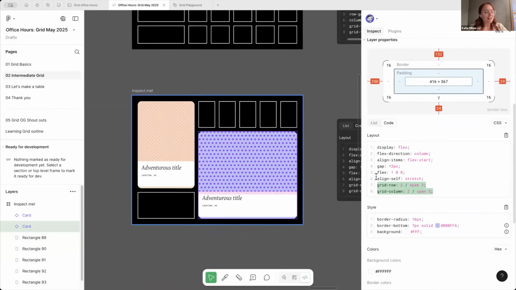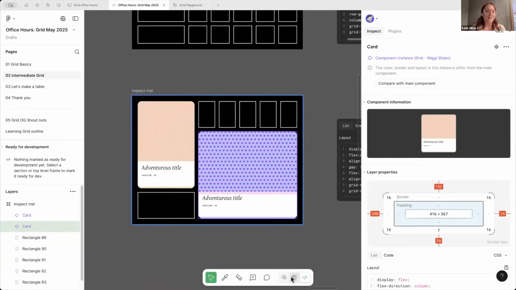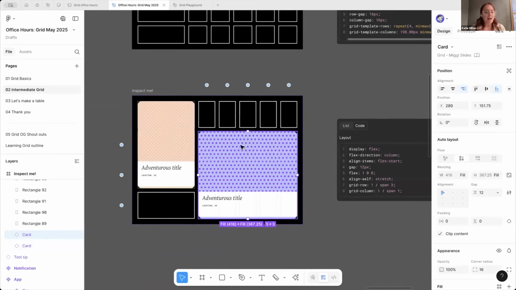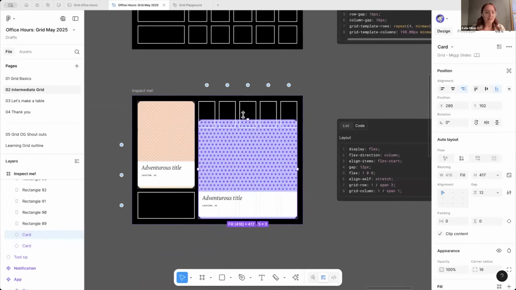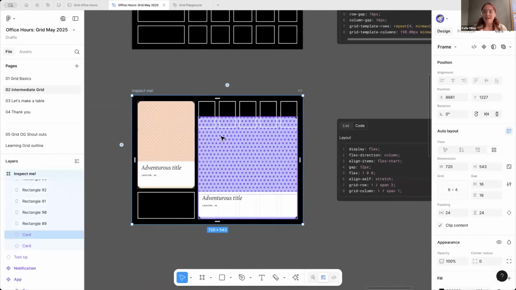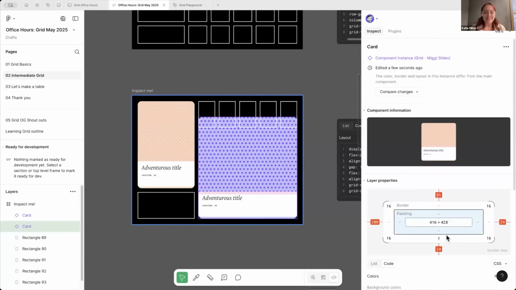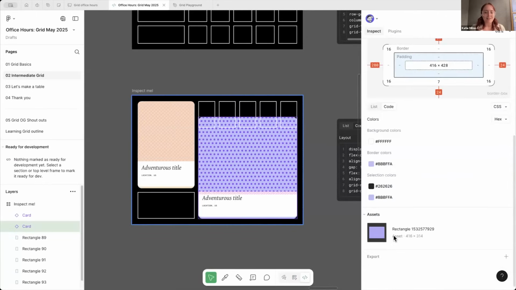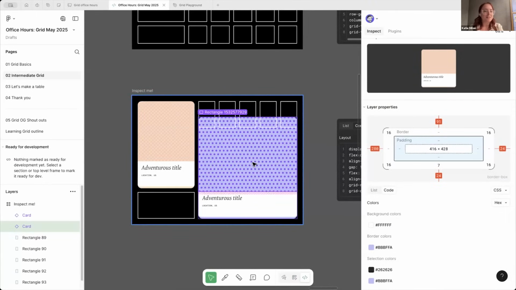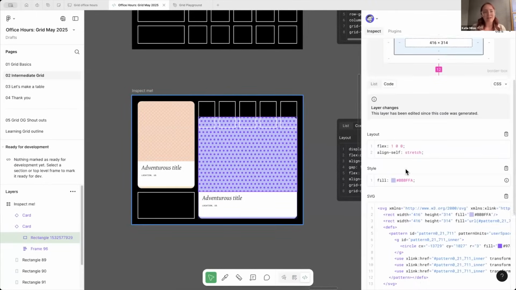And in terms of overlap, if you have a grid child, you can give it an explicit size, and that will also show up in the CSS. And so that's how we handle that. But yeah, that is the short answer. We are translating everything into dev mode pretty similarly to how we do it for other auto layouts.